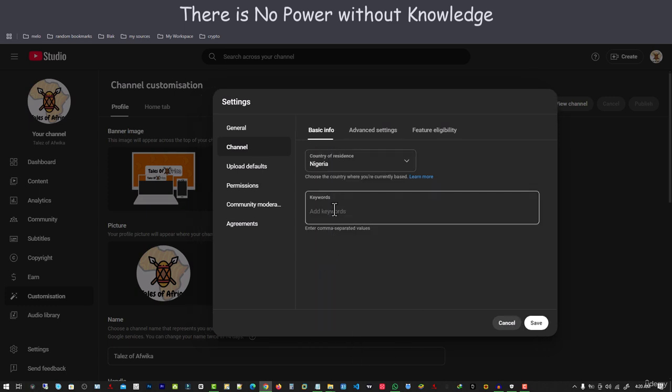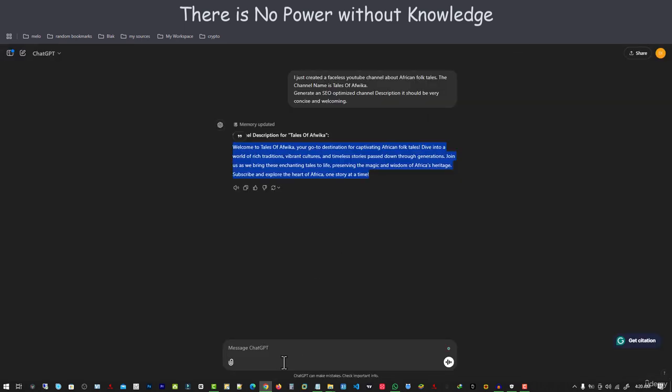Then the next thing you want to do is add some keywords, right? So what I'm going to do is head back to ChatGPT and ask ChatGPT to help me generate keywords. So I'll say generate 12, because I don't want too many keywords, because you don't want to confuse the algorithm with too many keywords. So I'm going to just say 12 keywords. 12 keywords is fine.